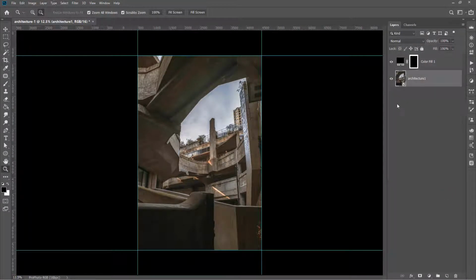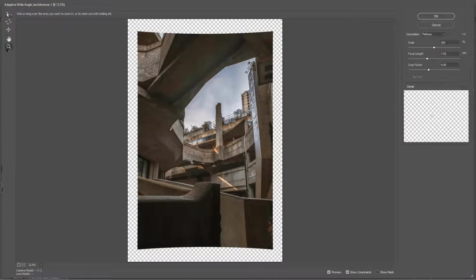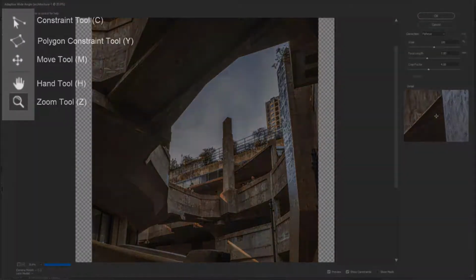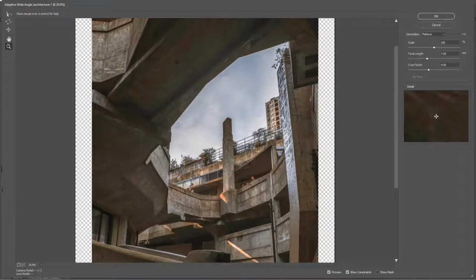On the original image, you want to make sure it's a smart object. Then we're going to go into the adaptive wide angle filter. Inside the filter, you'll see 5 tools. We have the constraint tool, the polygon constraint tool, the move tool, the hand tool, and the zoom tool. And they're all fairly self-explanatory. The primary one we're going to utilize is the constraint tool because that will allow us to control how the image looks and help remove some of these distortions.